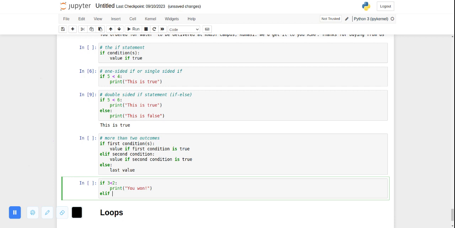And then elif. Let me try to make it realistic. So if three is less than two, then print three is less than two. And elif, then condition: if three is actually greater than two, then you print three is greater than two. And if you have two numbers and it is not greater than or less than, then they are equal, right?